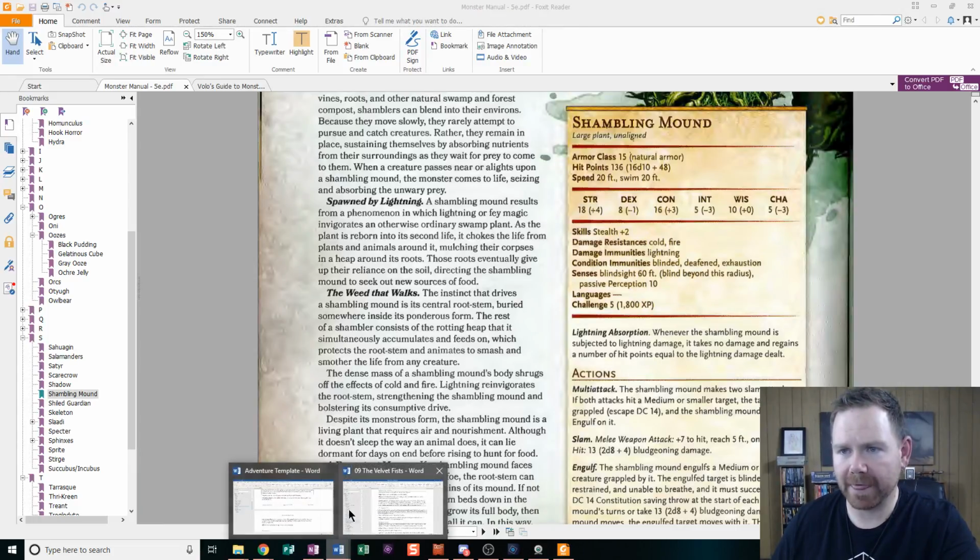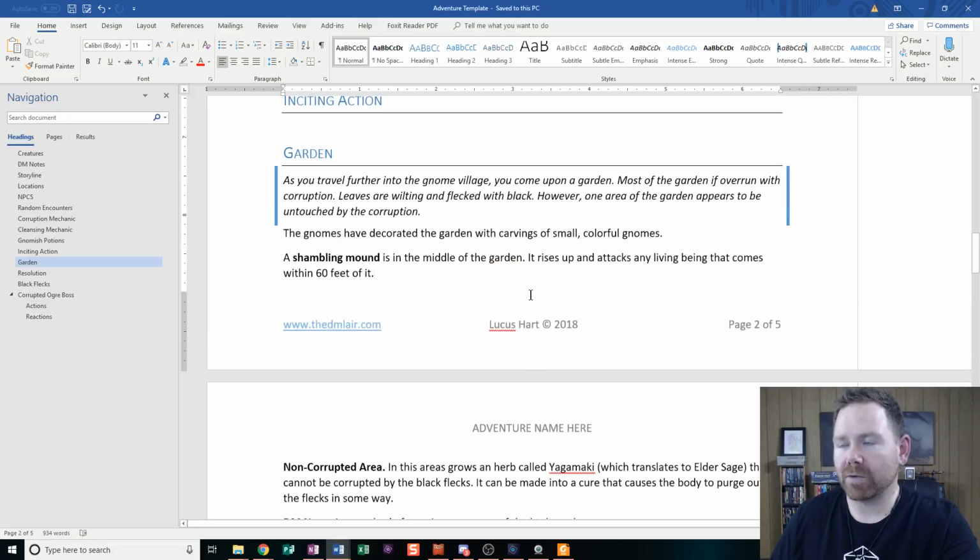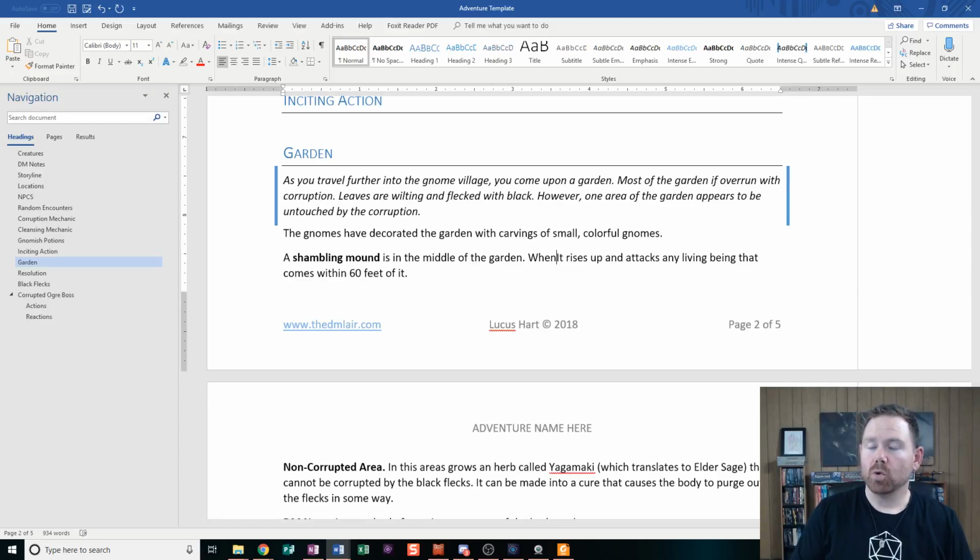Let's make some notes about that. So it rises up when a PC enters the garden and is next to it, it attacks from hiding.